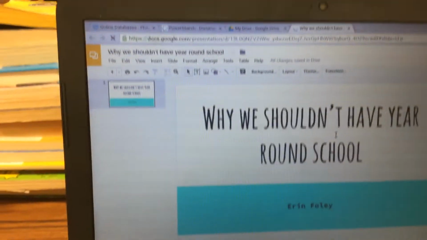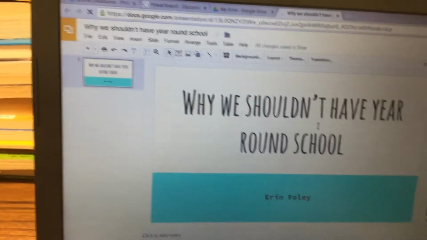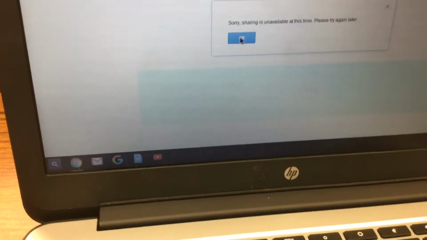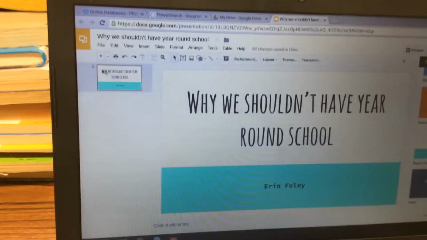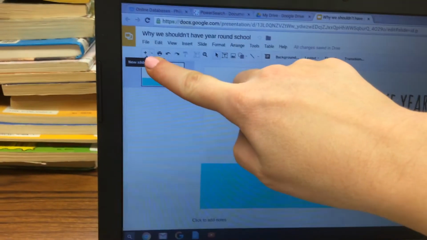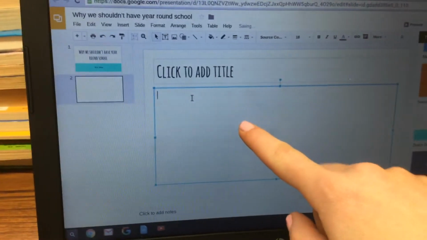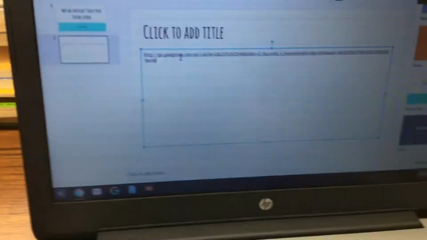So anyway, what you'll end up doing is you will type in your partner's email address, and then you'll just send it to them. Next, you're going to add another slide by clicking on the plus sign, and you're just going to click where it says click to add text, and you're going to paste that bookmark that you copied, so Control V on the keyboard, and it's going to pop up with that link.